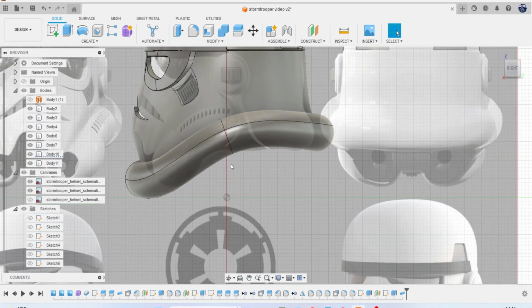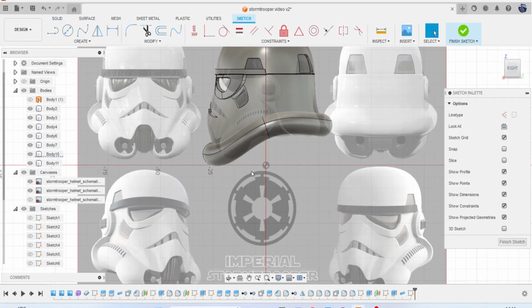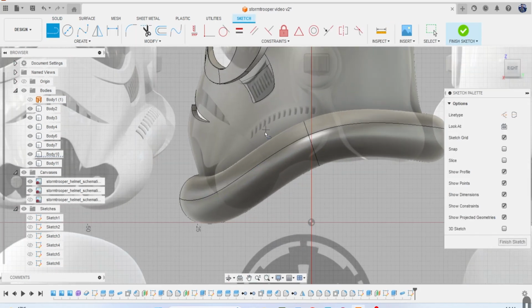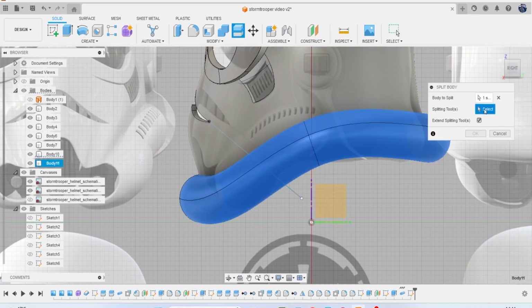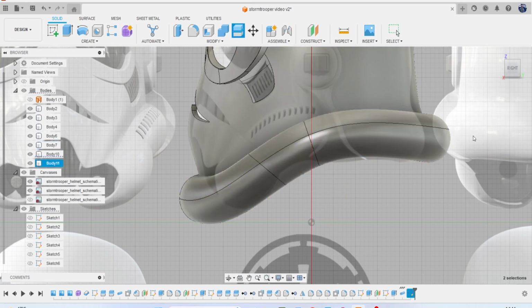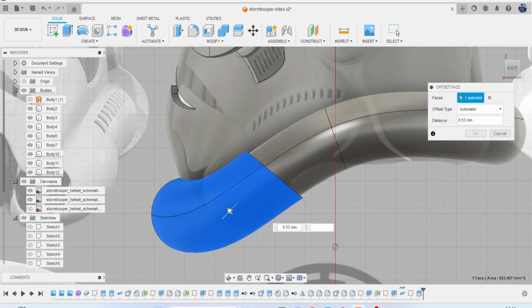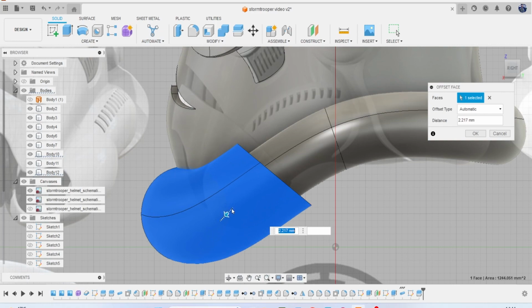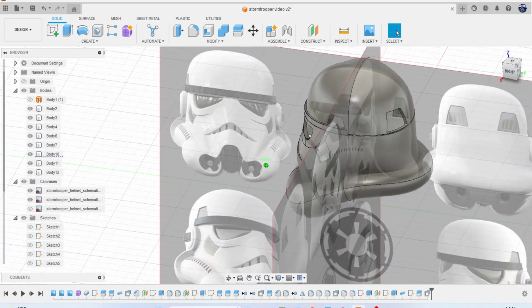So let's sketch line. And we're going to finish sketch and then split body. Like that. We want to make this a bit bigger, so press pull. Like that sort of thing. So that becomes bigger than the rest.